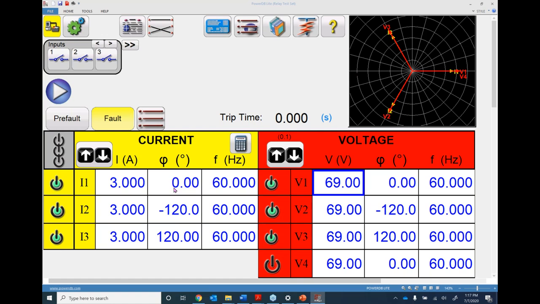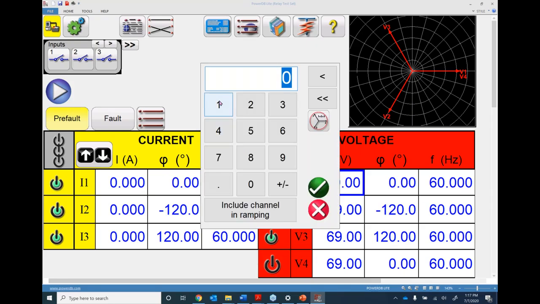So far we were looking at the fault window on the home screen. There is something called a pre-fault window as well. So certain relays require pre-fault or nominal load condition values to be injected before they can be subjected to a fault state for them to behave accurately. So let us go ahead and set up an example pre-fault condition here.